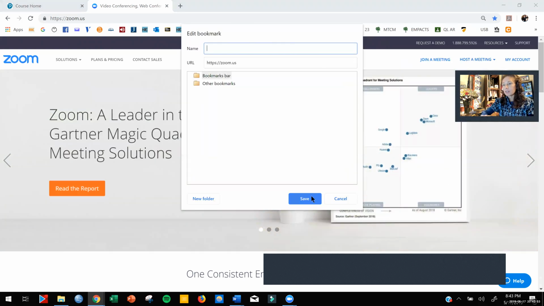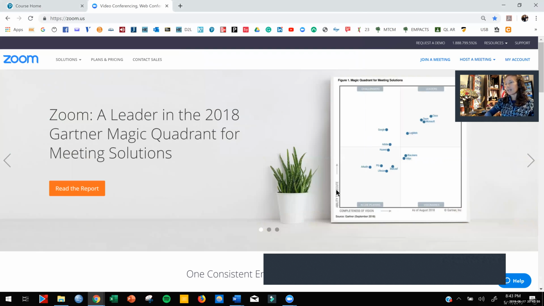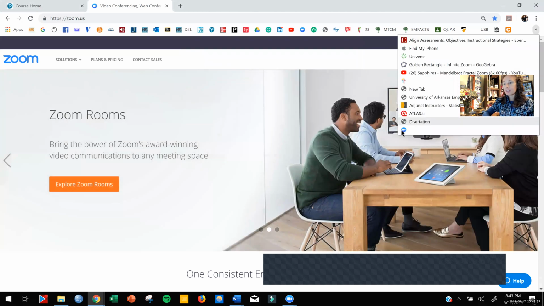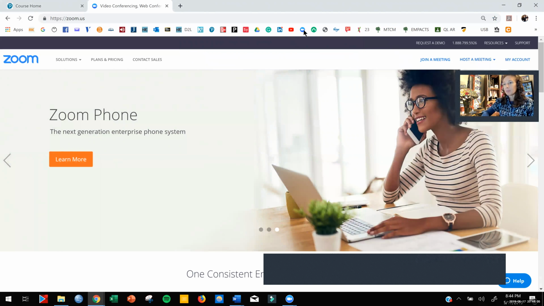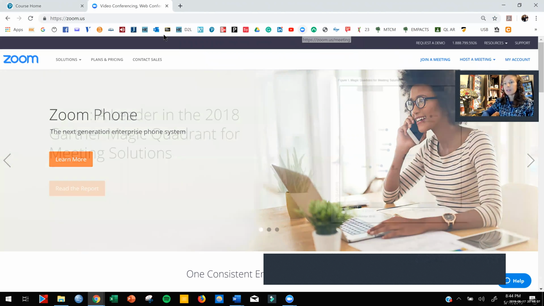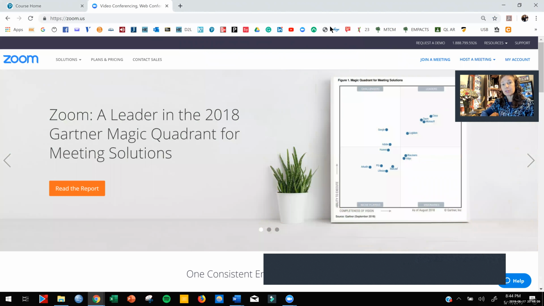And once I do that, now on my taskbar, I just have that little blue icon. I'm going to delete it because I already have Zoom on here up at the top. But that way you guys can get all of these icons that you use all the time.